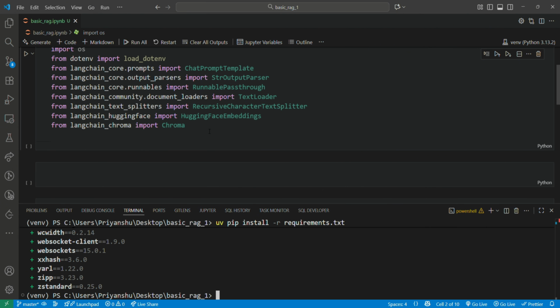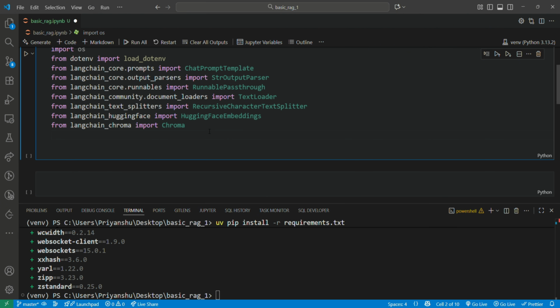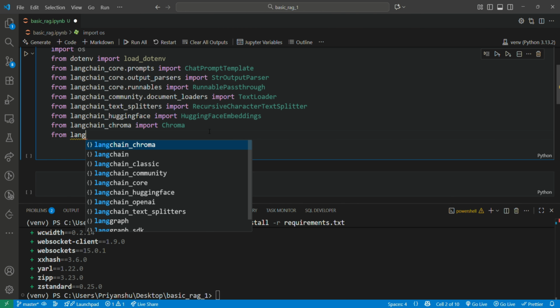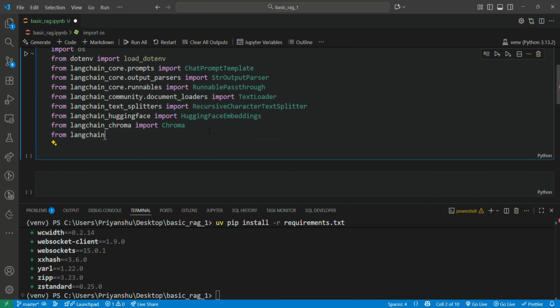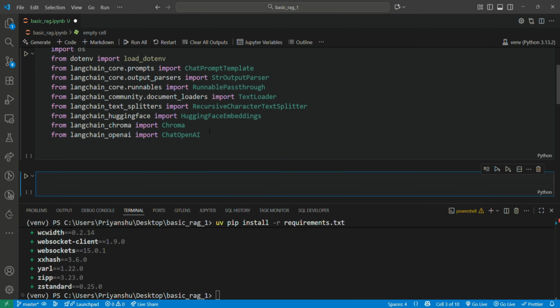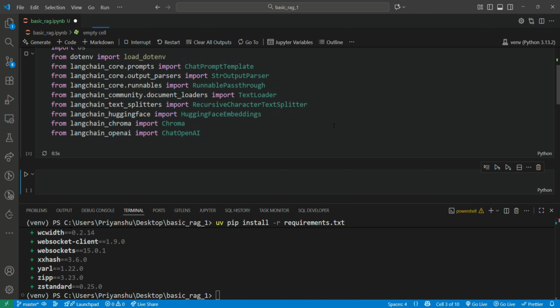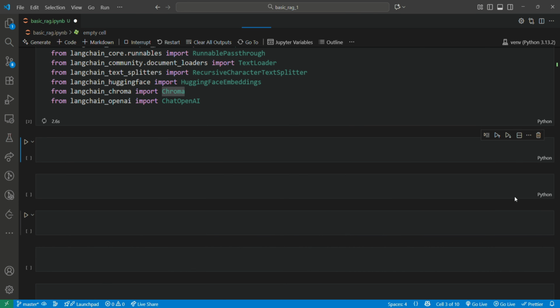Okay, wait a minute. The next thing that we're going to import is OpenAI, from langchain_openai import ChatOpenAI, and then we're going to run this cell. Okay, we haven't run this cell yet. Run this cell, so all the imports will take place.